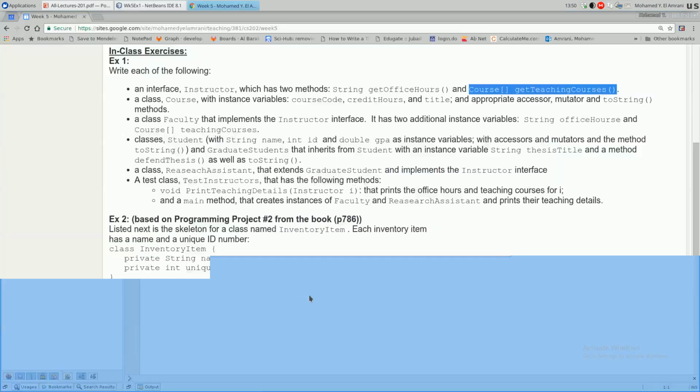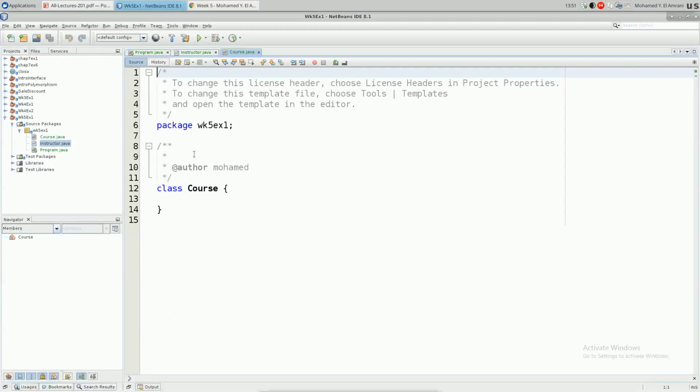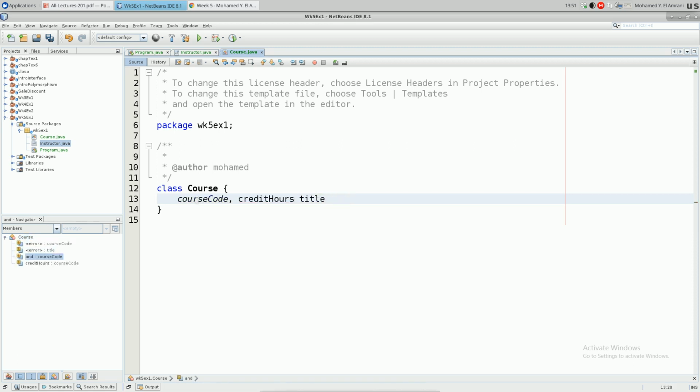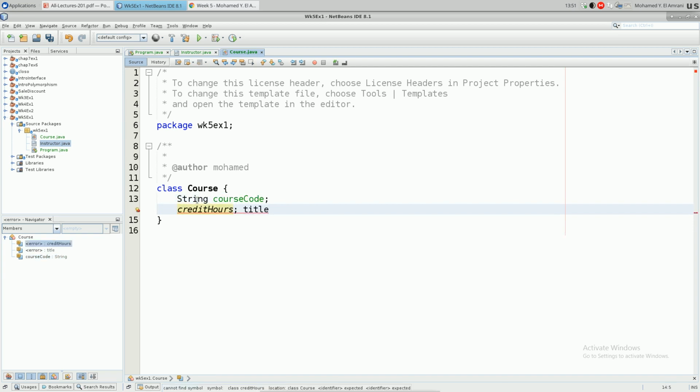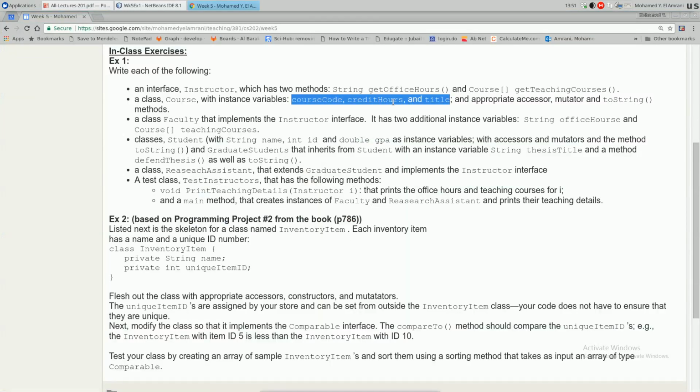and then this is what is going to happen. So in that class course, I would like to have instance variables. These are the ones. So course code, credit, and title. So let's just put them. So the course code is a string, probably. A credit hours, most probably some int, and another string for the title. But since nothing is mentioned, just go for whatever might be the suitable data type. An appropriate accessor, mutator, and toString methods.